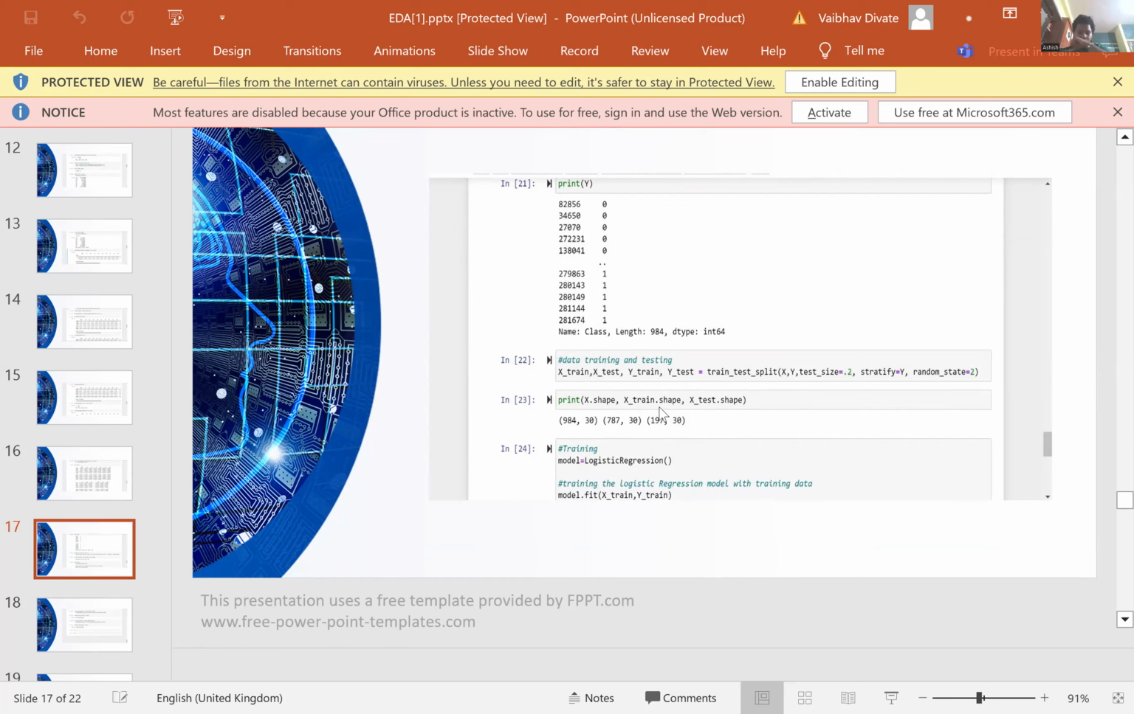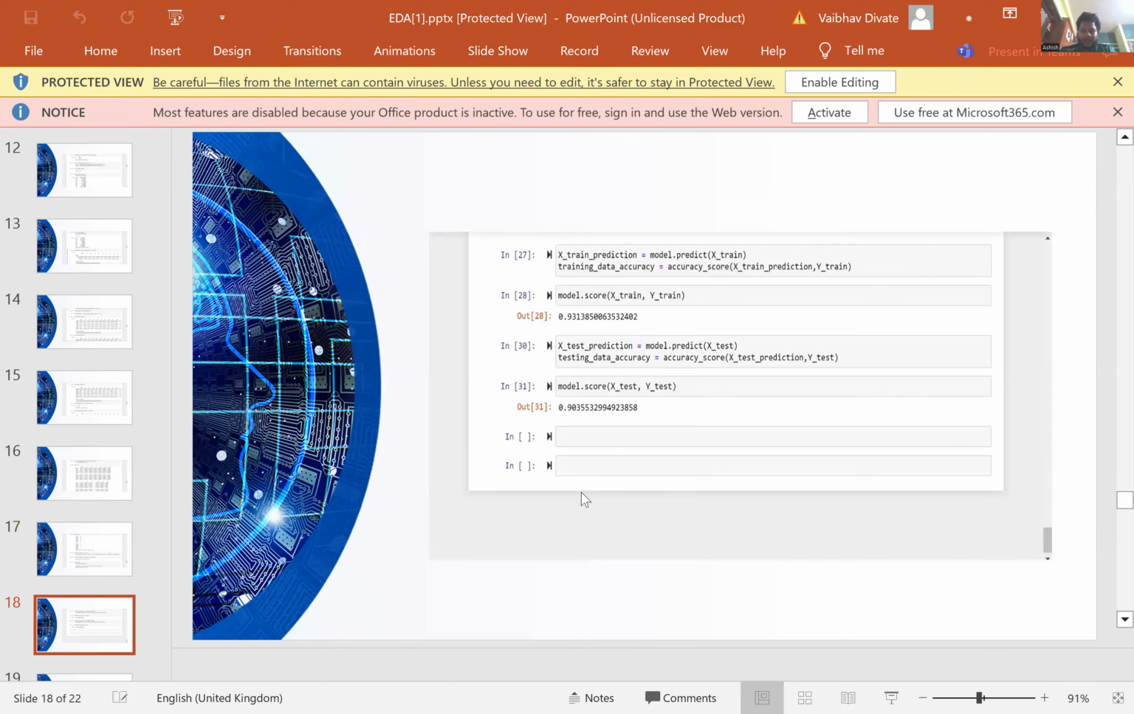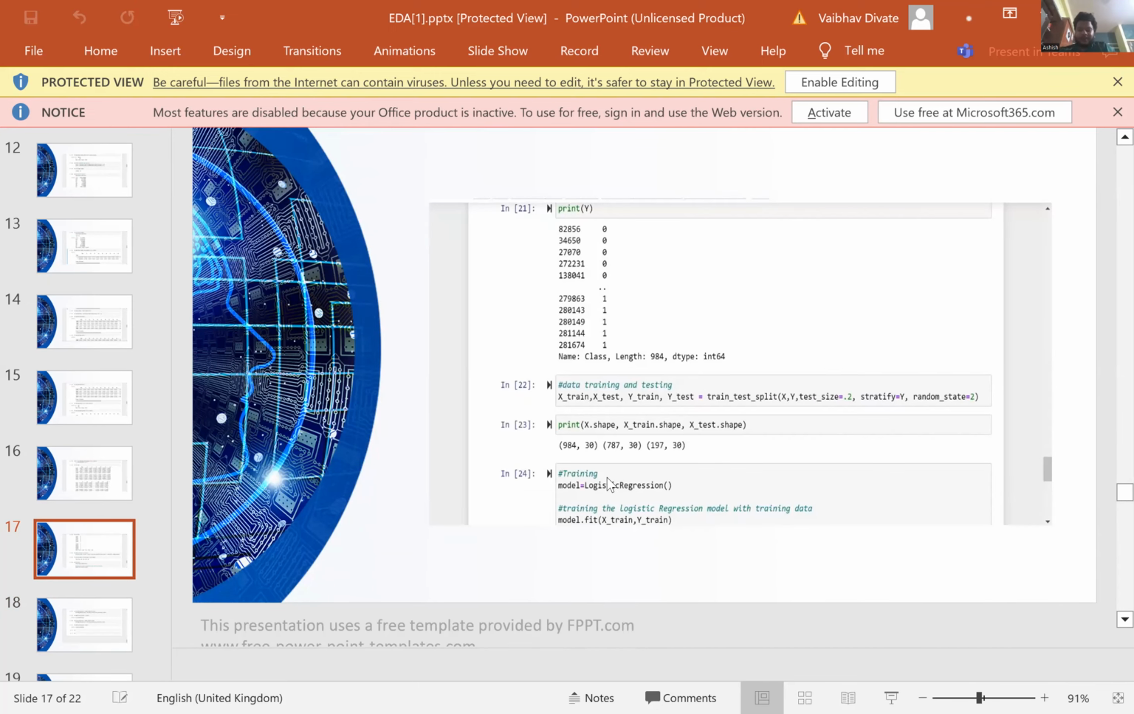Now to use logistic regression on this model, we are going to declare a variable model, and we use the particular function LogisticRegression.